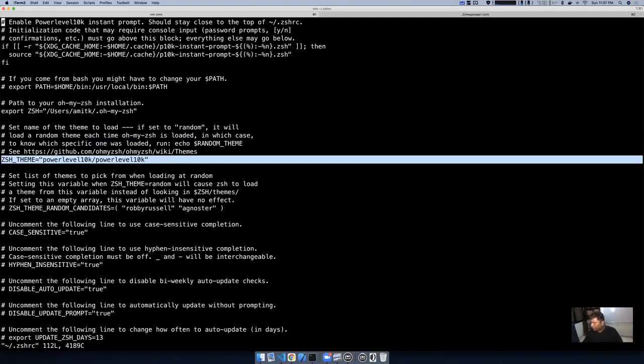Who's that, by the way? Sachin. So it's a power level 10K. I love that. I mean, since the beginning I'm using it. When Powerline 8K was introduced, 9K was introduced, 10K was introduced, I'm using it since ages. I love that thing.